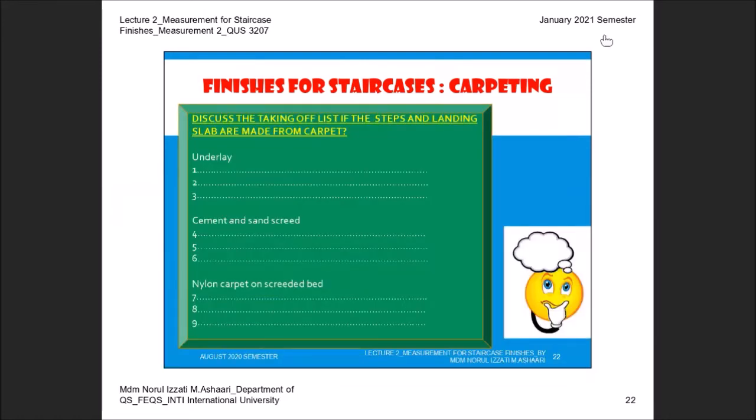Okay, let's move to the discussion. If you are given the task to measure the items made from fitted carpeting, what should be the items that you have to measure? Remember, for the carpet, we normally only have 3 main categories. We have either riser, tread, and we also have the landing slab. The rest of the components normally are just plaster and painting. So please take note that you have to put in these 3 items under each of these categories.